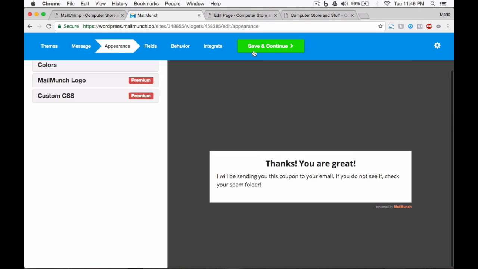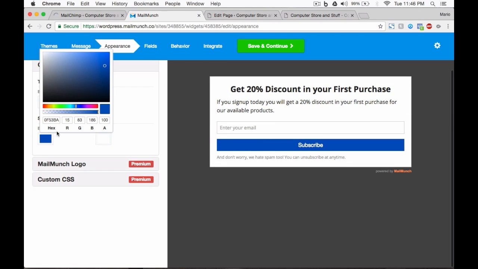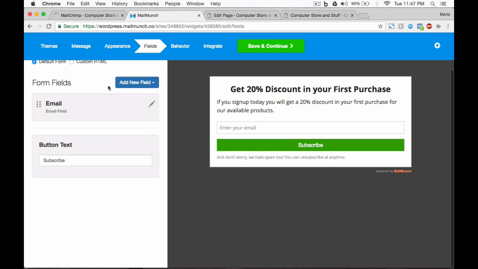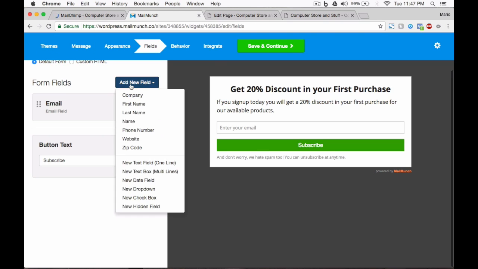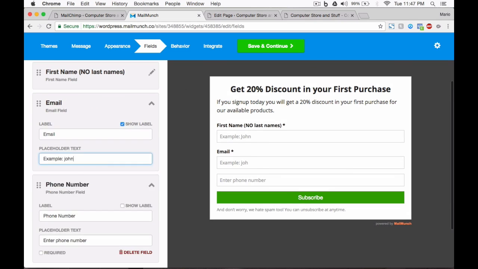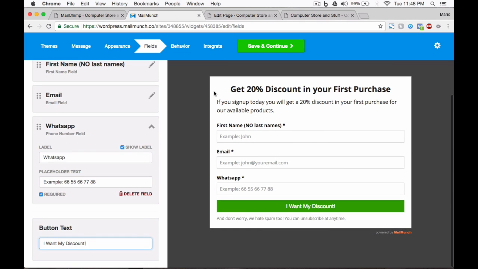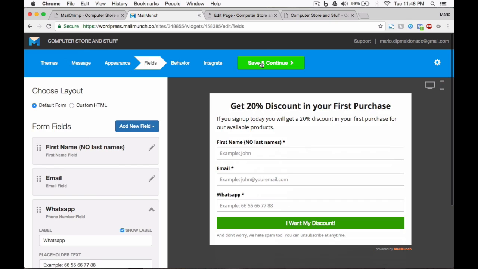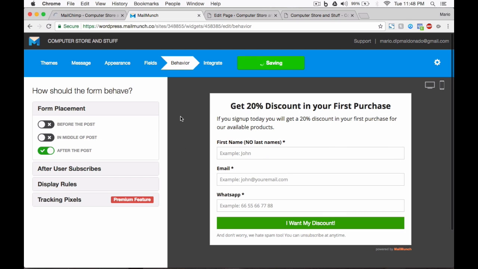Save and continue. Let's change the appearance of our form. Save and continue. And we're going to add the same fields we did in the previous form. Okay, there it is. So let's change the behavior of this form.